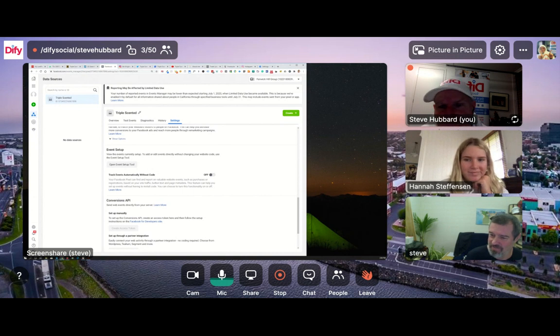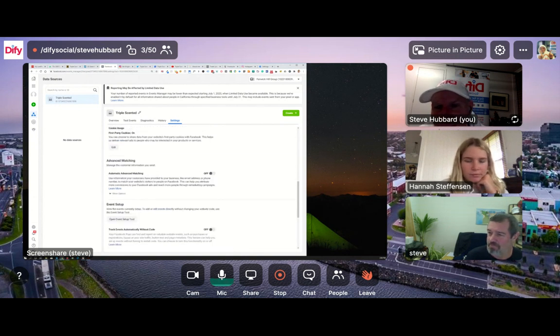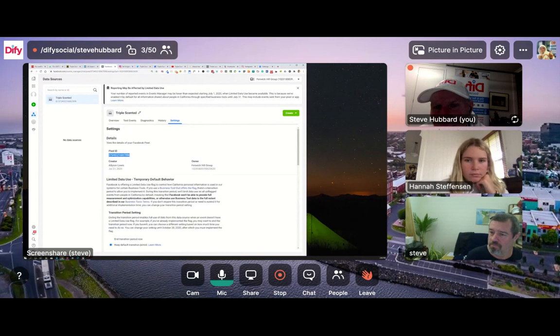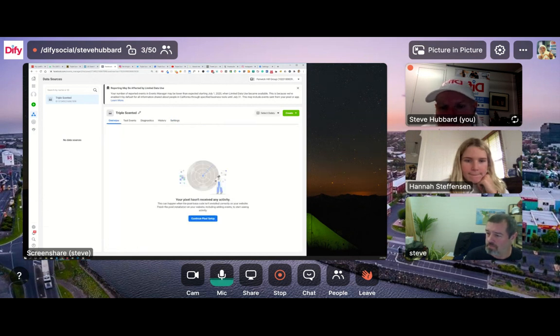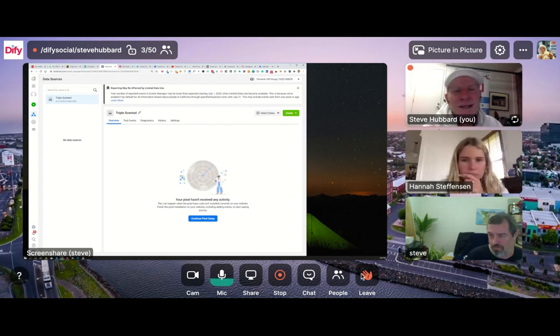So what I'll get you to do is go overview underneath, on the left-hand side, overview. So clearly it's already created it. It's got history, diagnostics, overview. It's weird when it says that. This can happen when the pixel code isn't installed. Once your website is finished, the pixel installation includes adding tasks. Okay. Because I haven't put it on the website yet. No, that didn't matter.